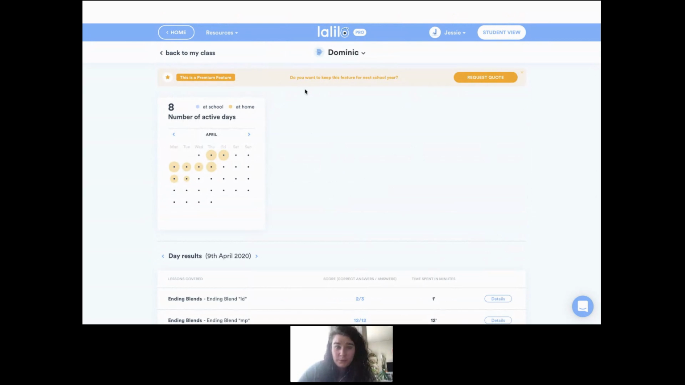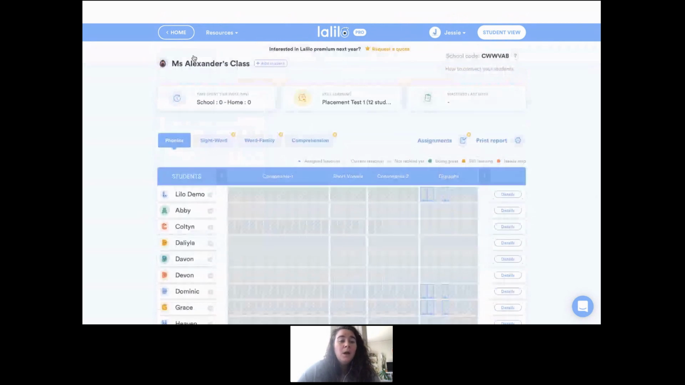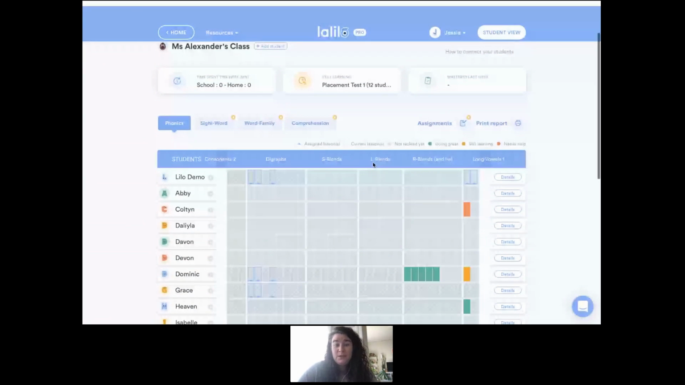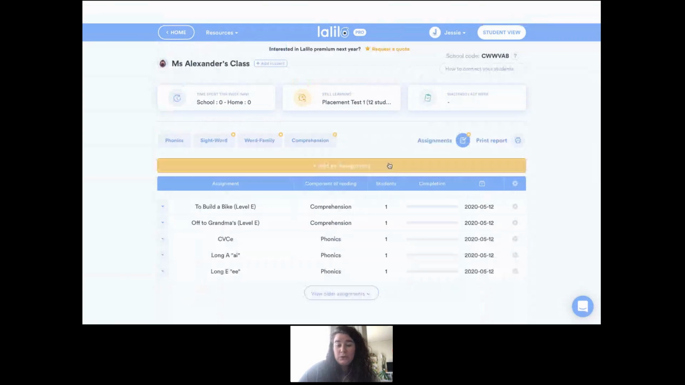Keep in mind, this is also a premium feature. So it's got that little star and the little banner there to remind you. Okay, so the next thing I want to show you is the assignments feature. This is also super cool. Again, this is a premium feature too.